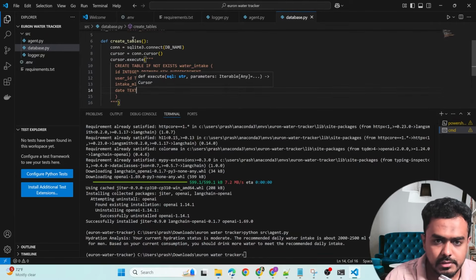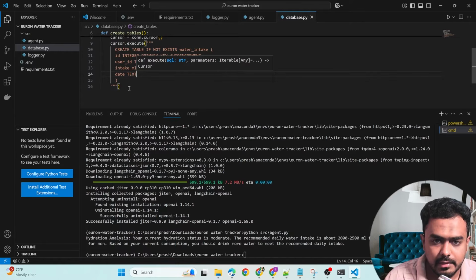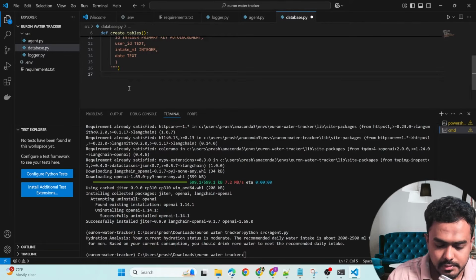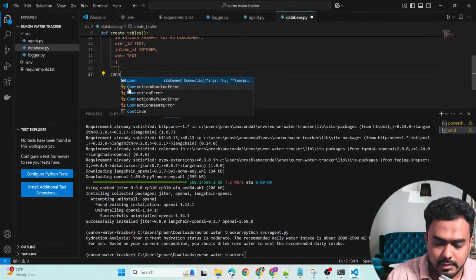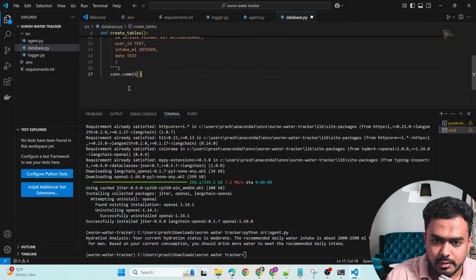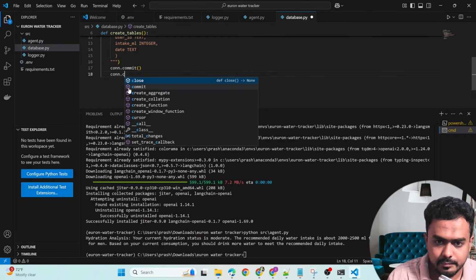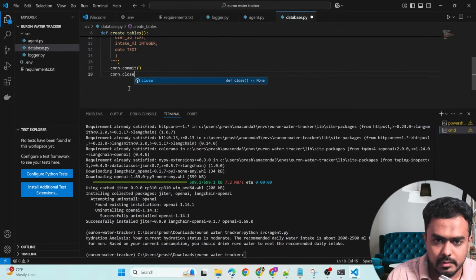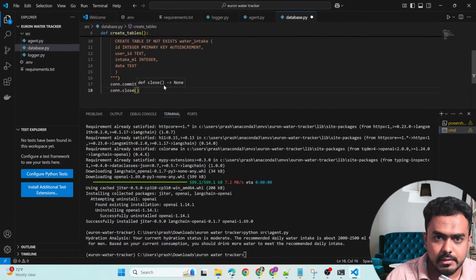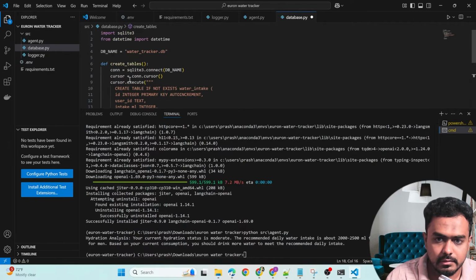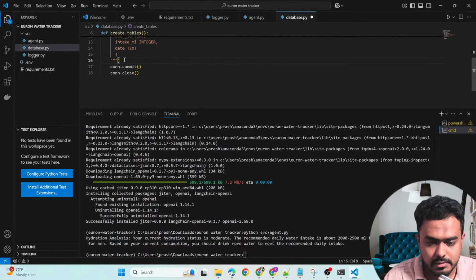Okay, so this is just for creation of the table, and finally we need to commit this. That is connection.commit. And we also need to close this connection with connection.close. All right, so next let me take the log intake method. One more method, let me just save this.